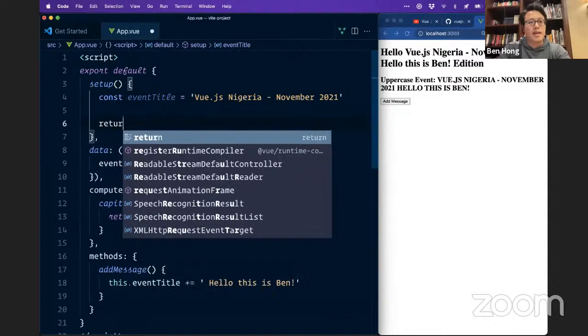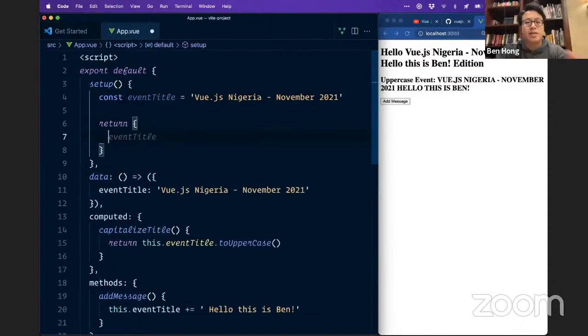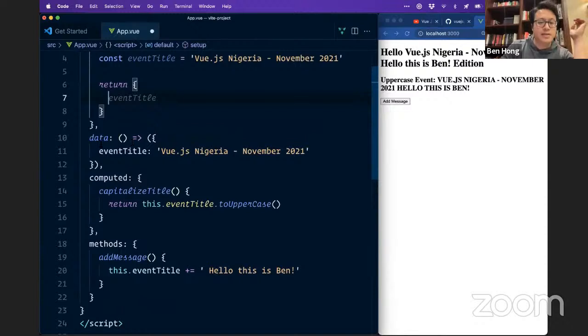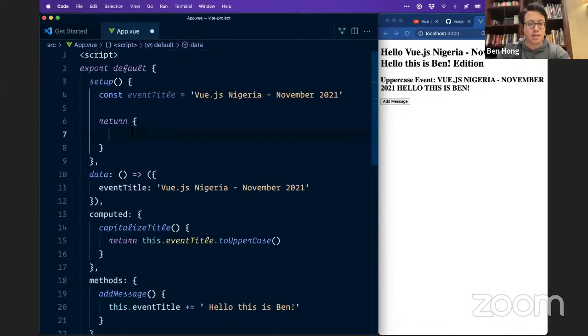Because the setup method is being run at the very beginning, it's running a bunch of JavaScript code, but more importantly, you need to tell it at the very end what exactly you want to expose to the component. This might feel a bit different from the options API, but it's really not. Look at the data method, for example. It's a function that returns an object, telling the component, hey, these are the data properties that I want you to expose to the rest of the component. So this is actually a common pattern. We're going to expose eventTitle.